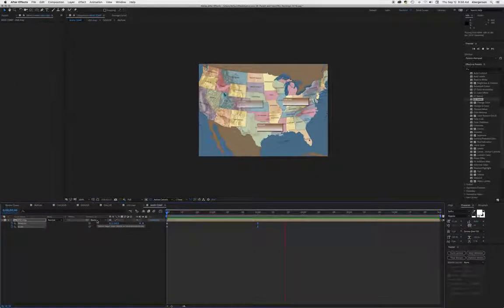So go ahead and render that and post it on Canvas.